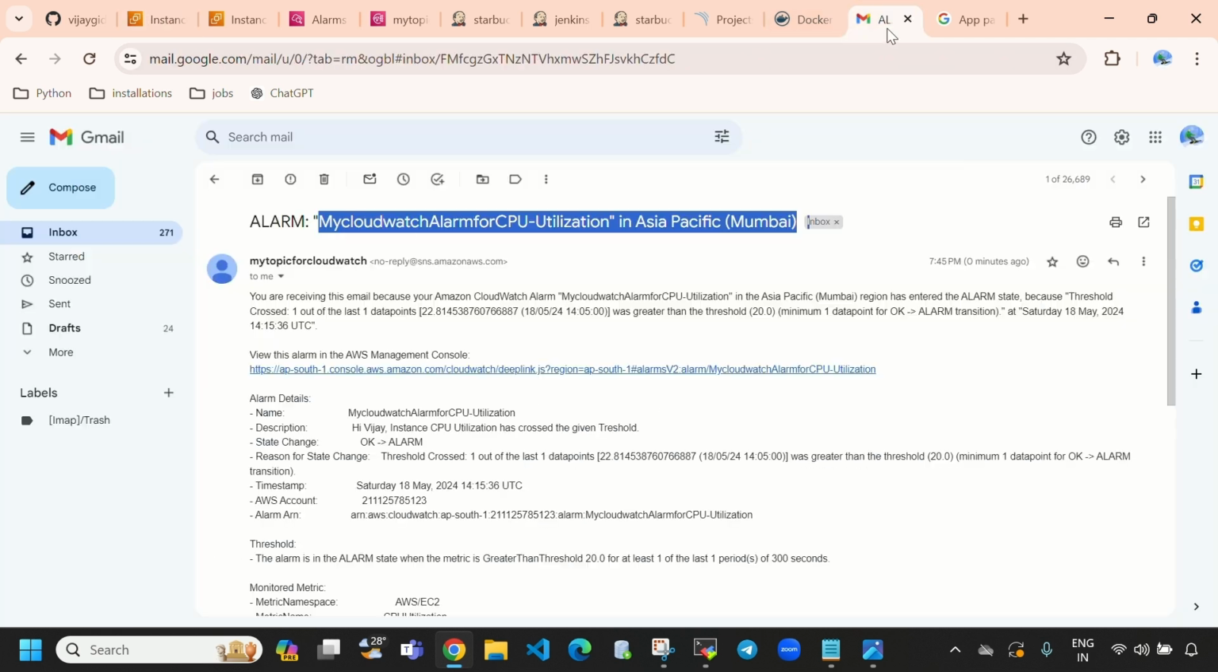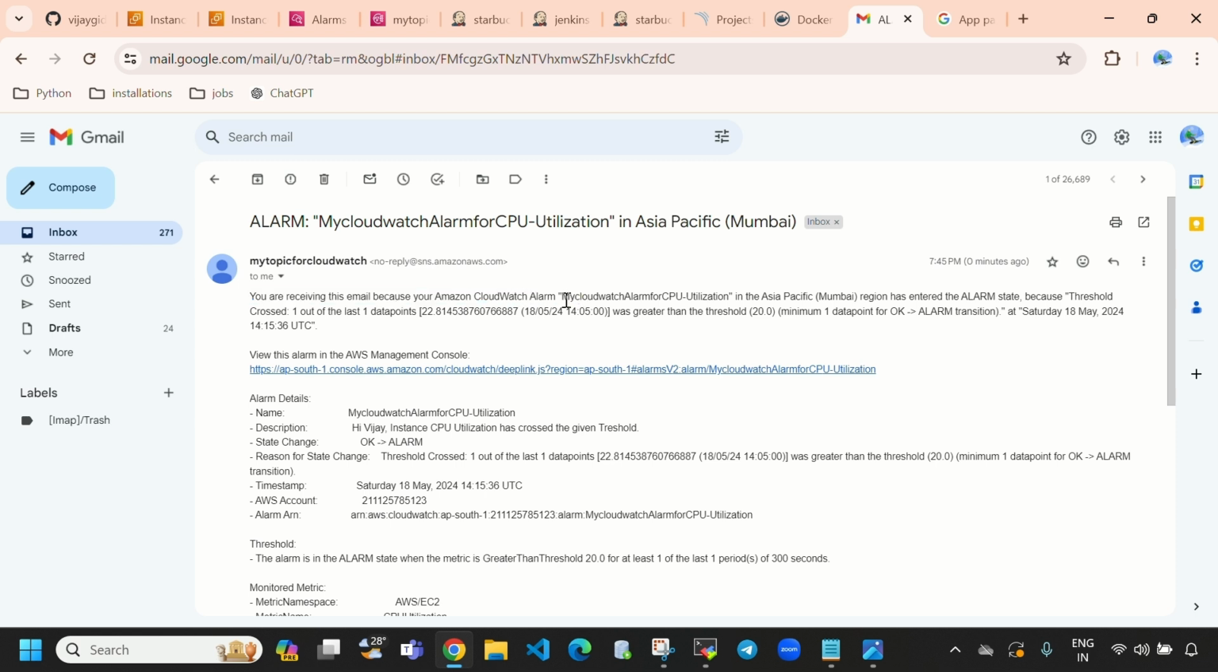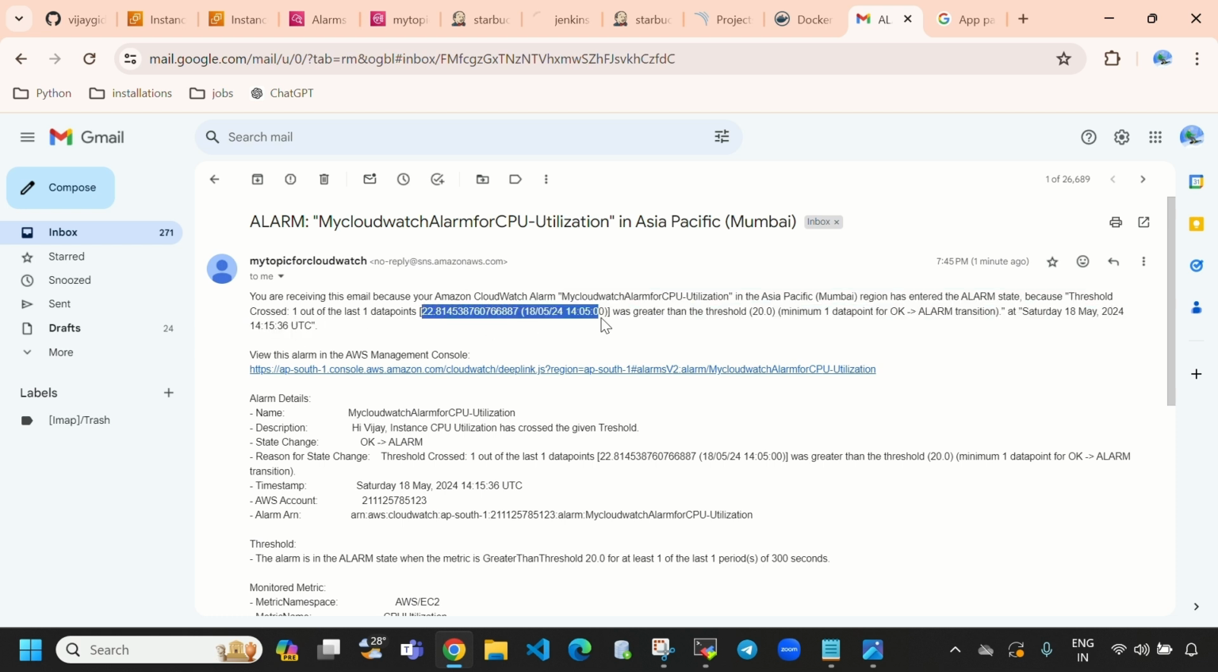Let's open this mail. You are receiving this email because your Amazon CloudWatch alarm, my CloudWatch alarm for CPU utilization in the Asia Pacific Mumbai region, has entered alarm status because threshold crossed: one out of the last one data points, guys. These are all the data points, this is the date and time, and it was greater than the threshold of 20%. In CPU utilization we have given 20%. So when 20% has been crossed, CloudWatch will trigger an alarm and SNS will send notifications to our email. It changed from OK to alarm transition.